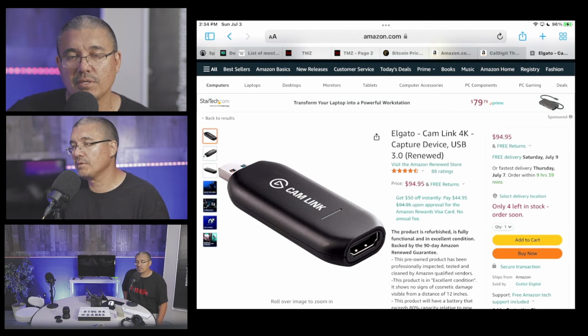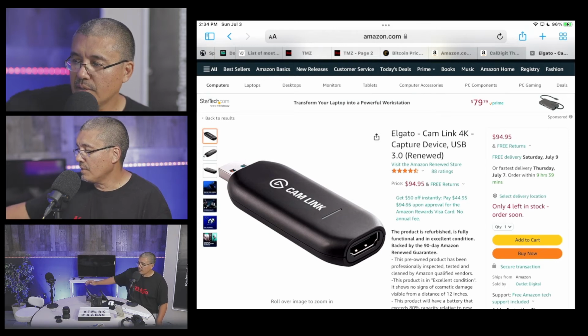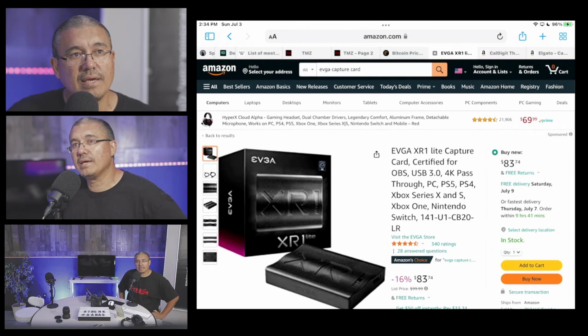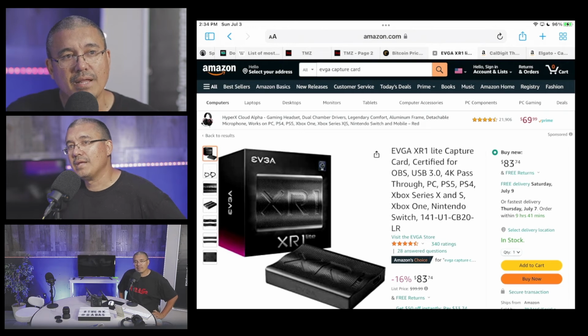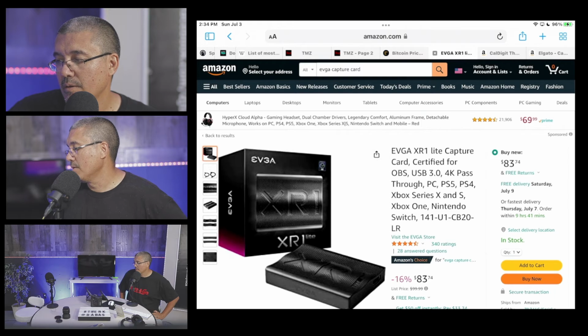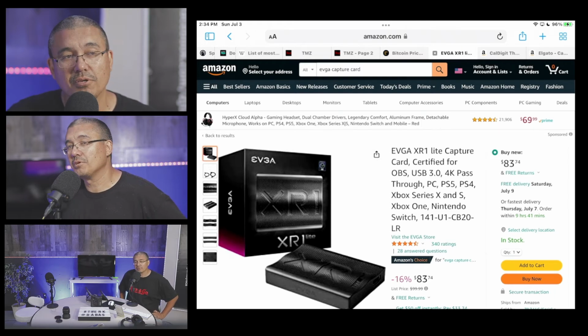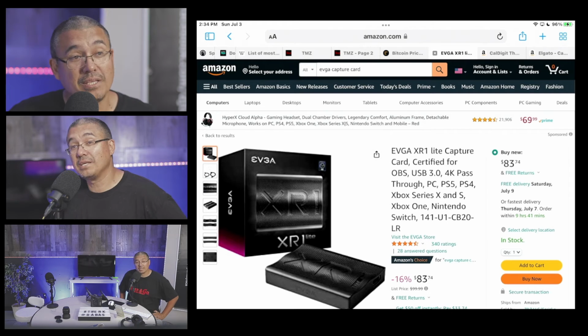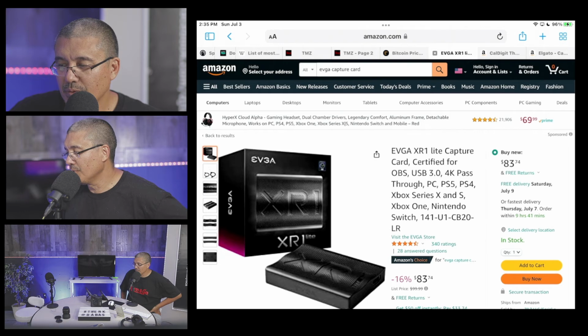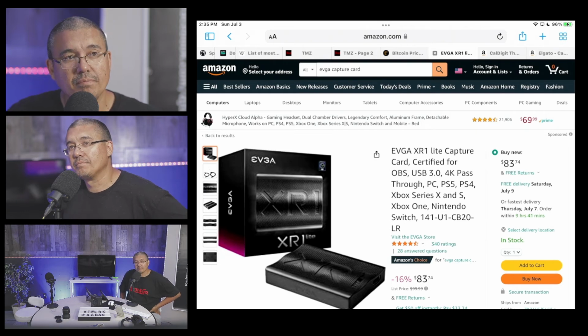So I went through a bunch of other ones, and ultimately I found this. The EVGA XR1 Lite. Right now it's showing $83. At the time I bought mine, they were $59. I'm not logged into Amazon at the moment, or you would see something in the corner say, you have purchased this item 4 times. So I bought 2 of them, thinking, all right, let's give it a try.